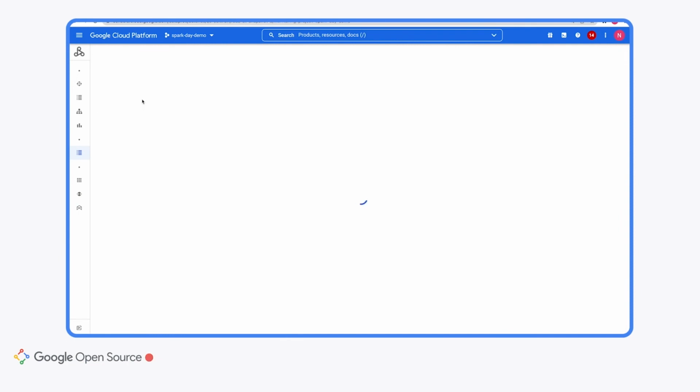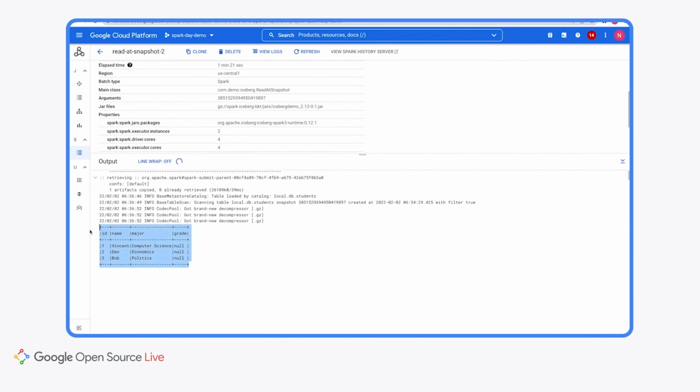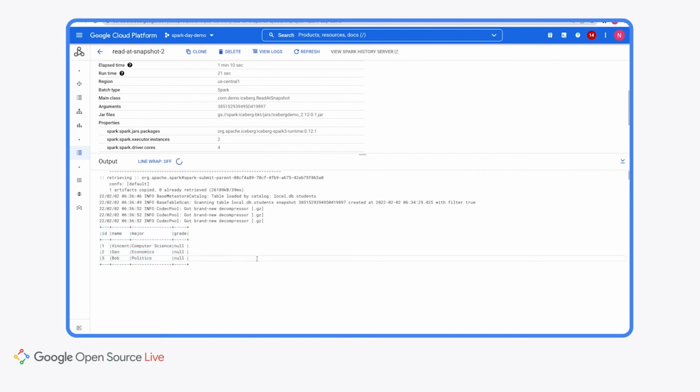Let's jump over to the console and see the current state. So in this case, note that the table only shows the 3 records that we inserted as part of the first commit. In this way, we can time travel and even restore the table to a specific version.